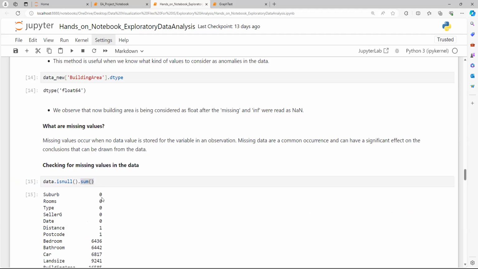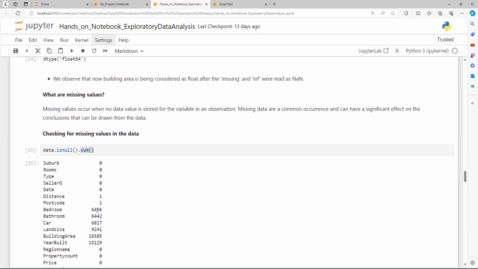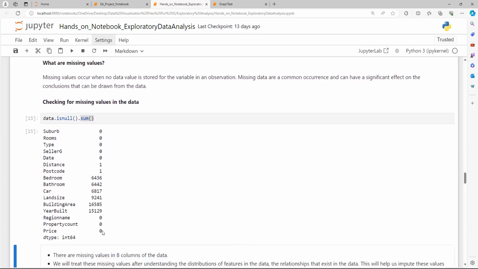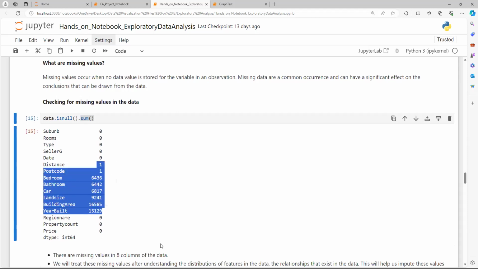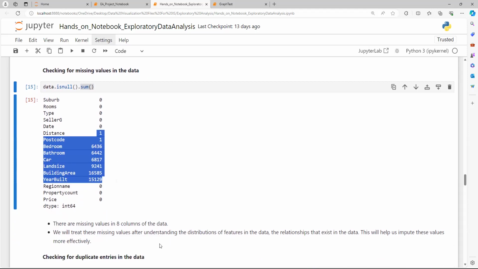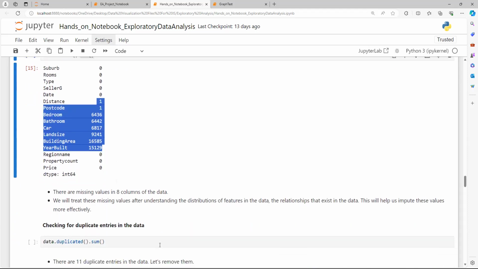And quickly it tells me that suburb has 0. There's no missing value in suburb all the way down to date. There's one missing value in distance and postal code. And then I have bedroom, bathroom, and car all have about 6,000. Land size is about 9,000. And now I got a couple of really big missing things right here in building area and year built. So if you look, these 8 columns are the ones that have some missing data. And we're going to need to look at this a little bit later on when we treat our missing data. This is going to come back, but this is something we really want to look at, is why is there missing data and so forth.